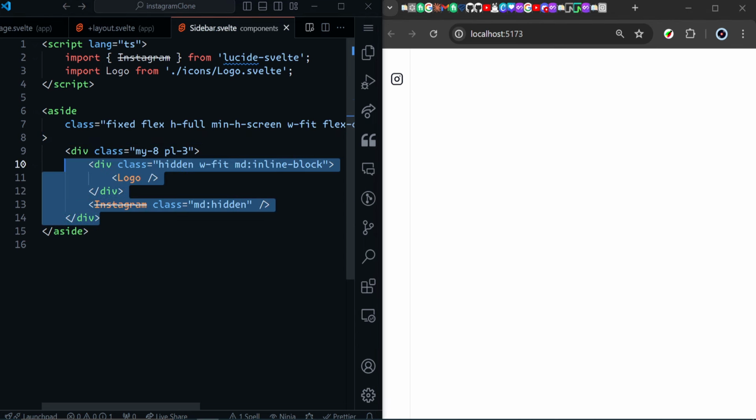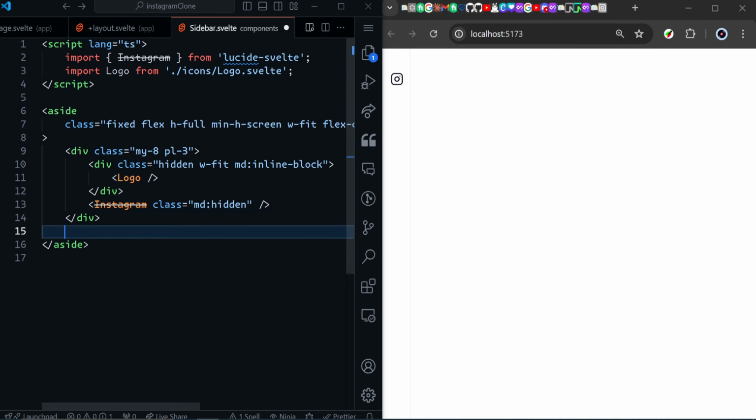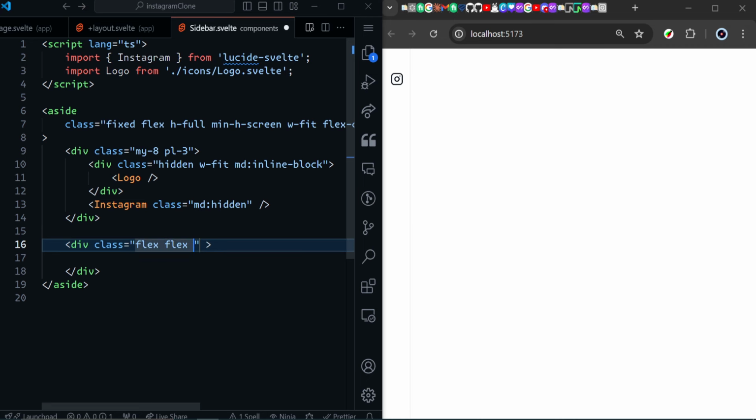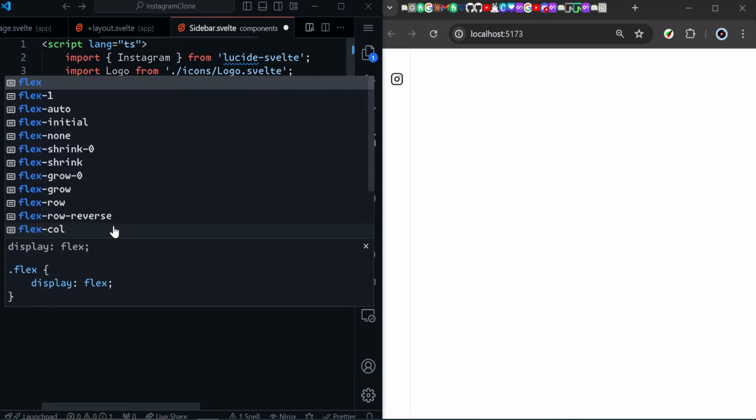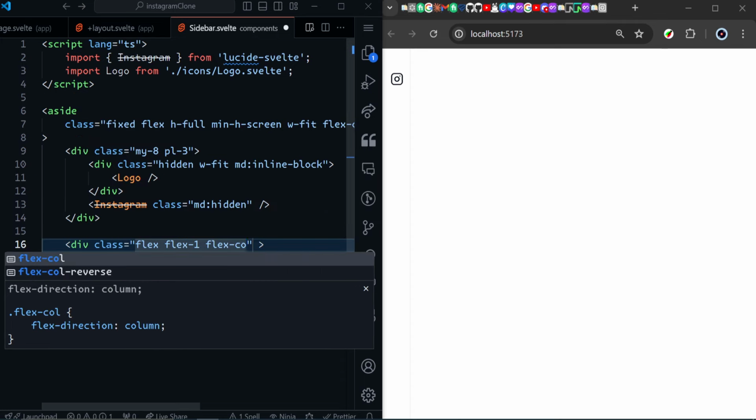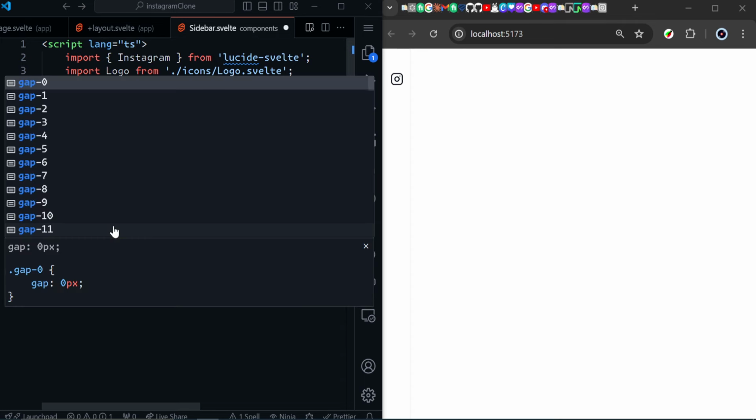Now, below the div covering both logos, let's create a new div. This is where we are going to render the list. So give this div the class flex, flex-col, and a gap of 2.